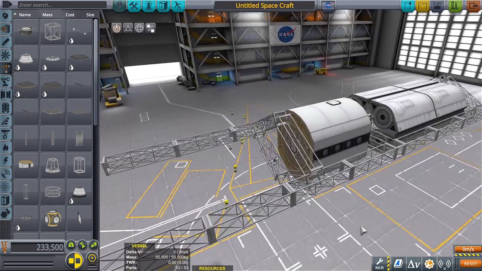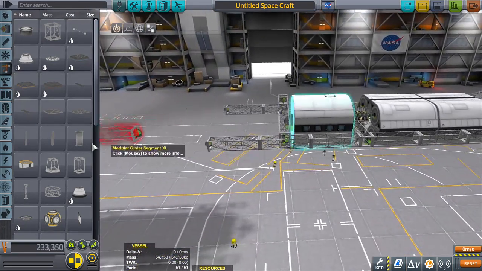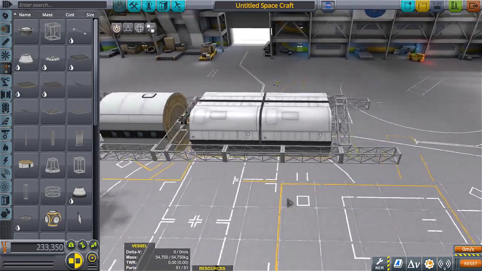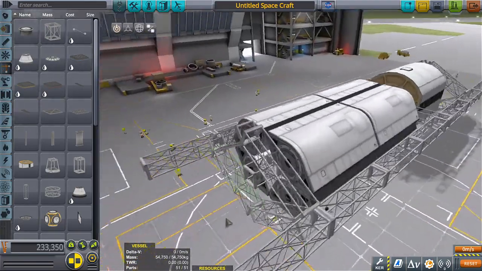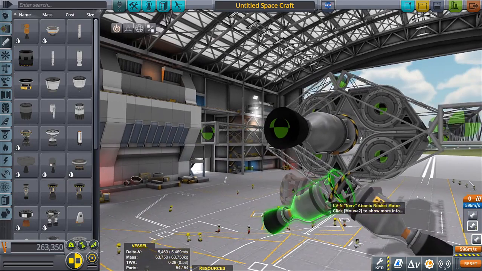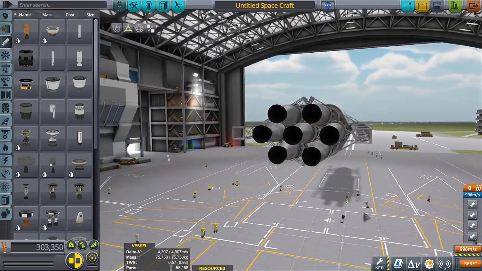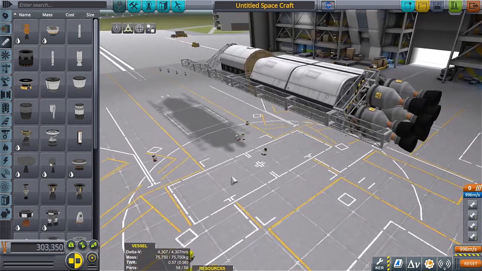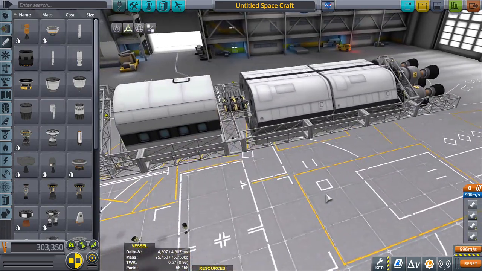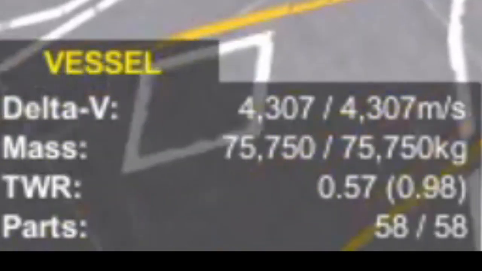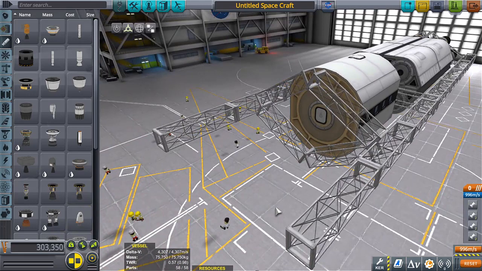So far, so good. We may even take this off, because this will be the housing area for torpedoes, and then the housing area for engines. In order to save part count, we're going to do something like this, and we'll just bring it on in. All right, nice, cool. That'll work. Wow, 4,300 delta V. We are losing delta V pretty damn fast.